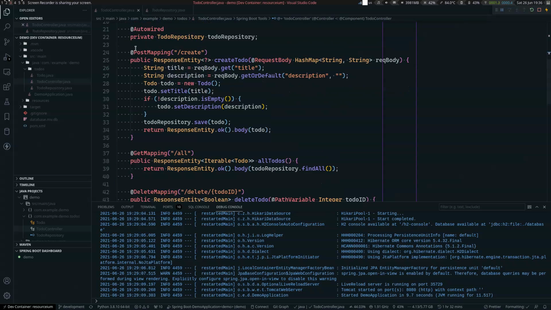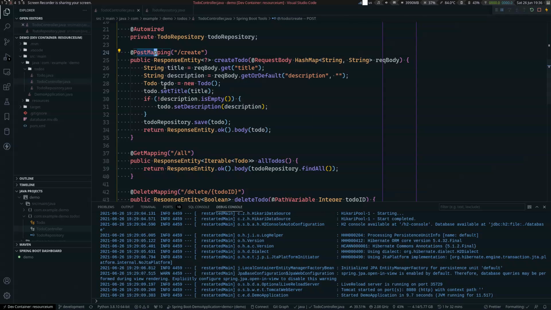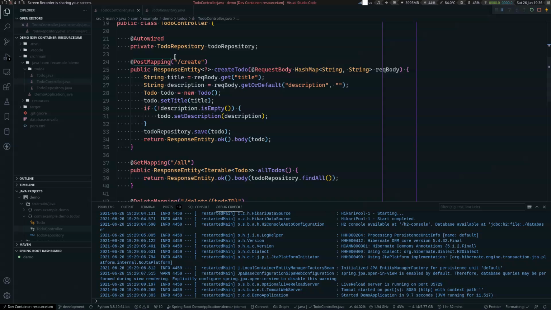Next, let us look at creating the to do. This to do is accessible only by HTTP POST requests, so we have annotated it with the PostMapping annotation, which has been imported from org.springframework.web.bind.annotation, and we have given it a default value of /create.